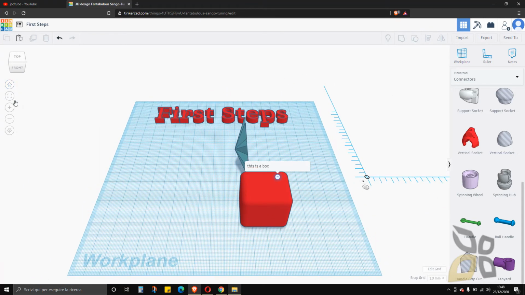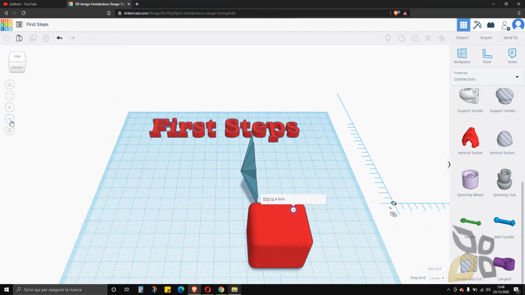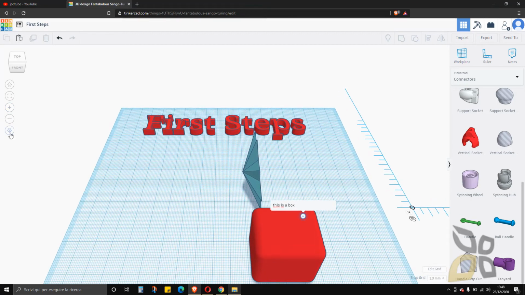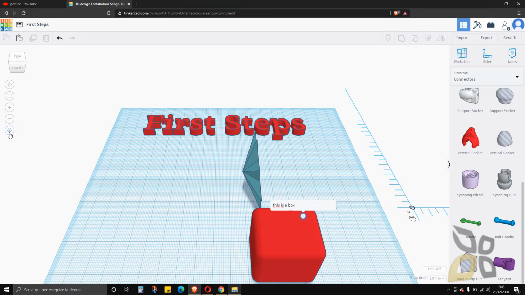Also, you have the home view, you have the zoom to fit all the objects in the space, and you have zoom with the plus and the minus. Also, really important, you can change from perspective to 2D views.